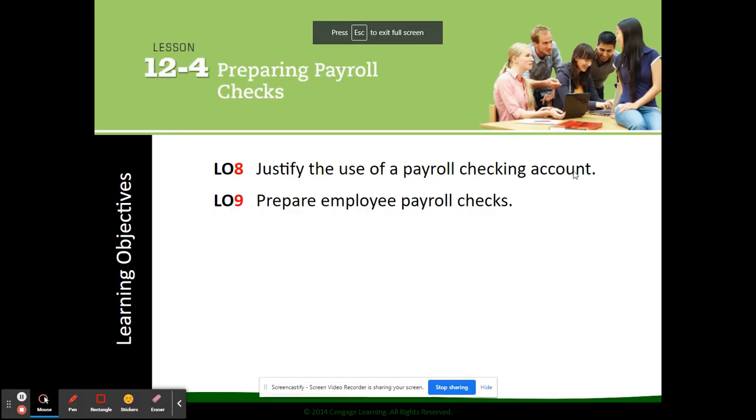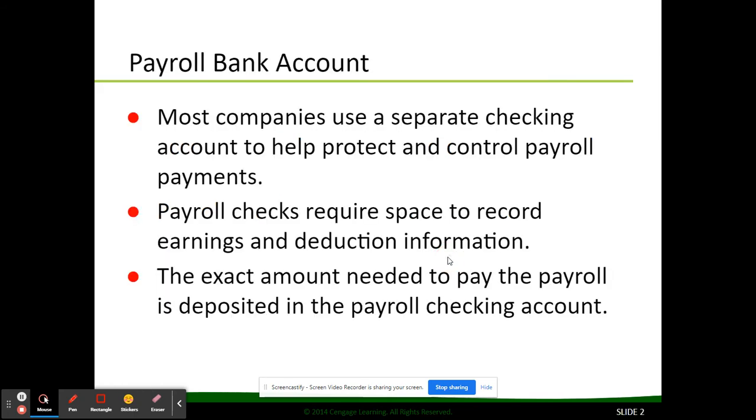Everyone. Today we're doing lesson 12.4, and in this lesson, we will be preparing payroll checks and ultimately paying our employees. So, by the end of this lesson, you will be able to justify the use of a payroll checking account and prepare employee payroll checks.